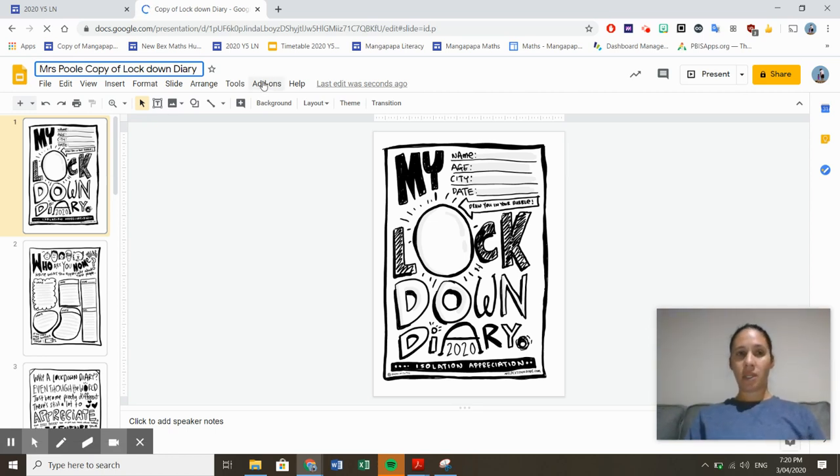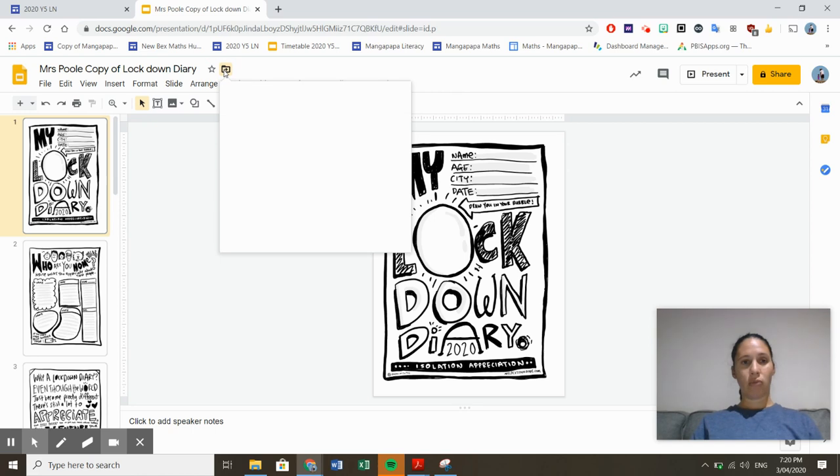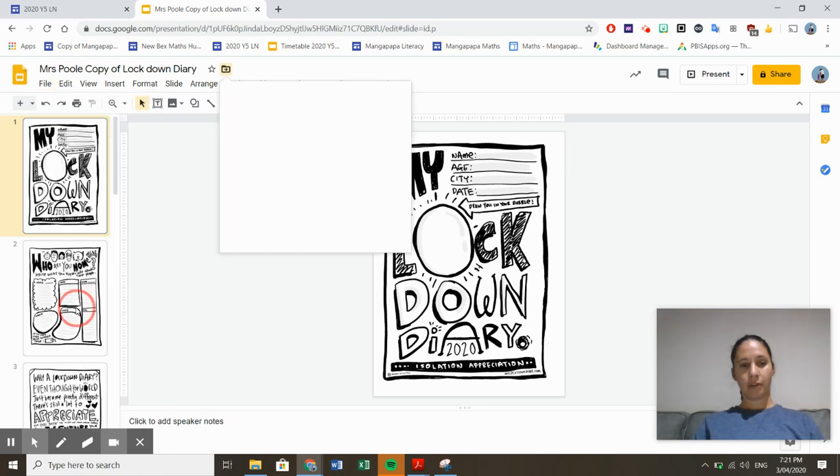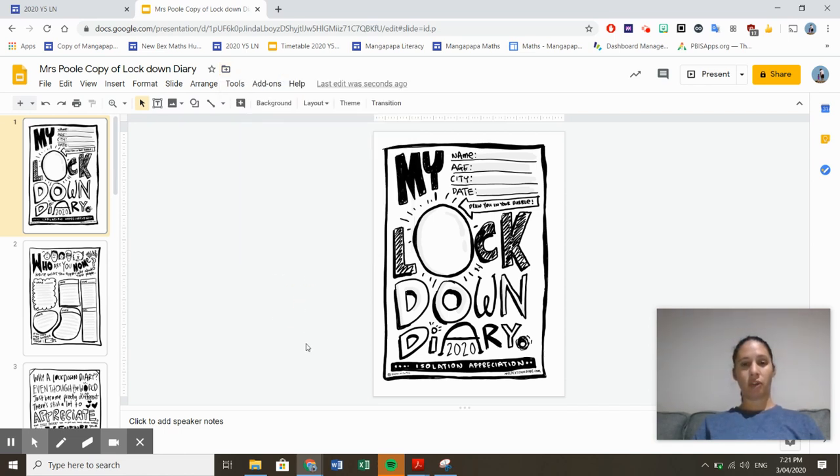The next job we need to remember to do is to file it into our writing folder. So you can either click that button there, or you can go File, Move, which comes up there as well. And remember, you're moving it to writing because this is for writing. So once I've moved it, I'm good to go.